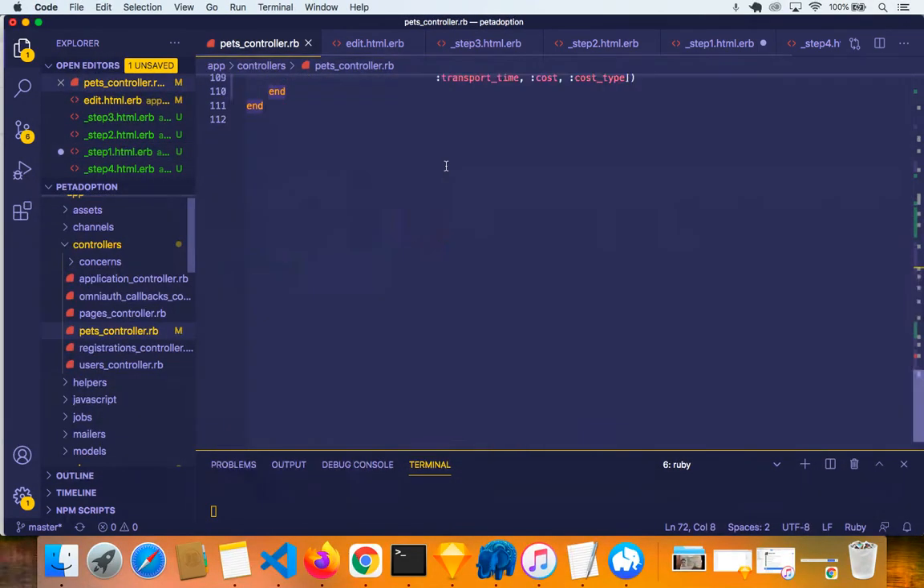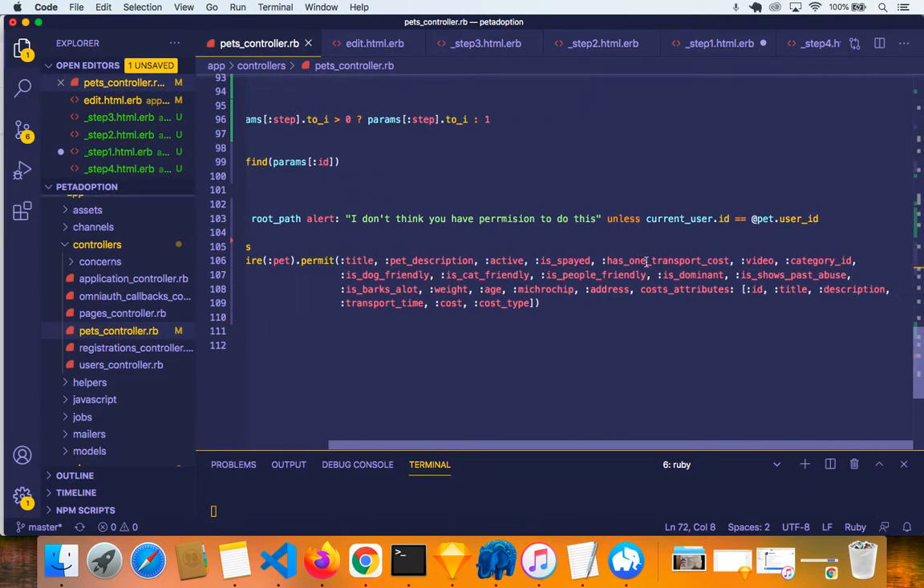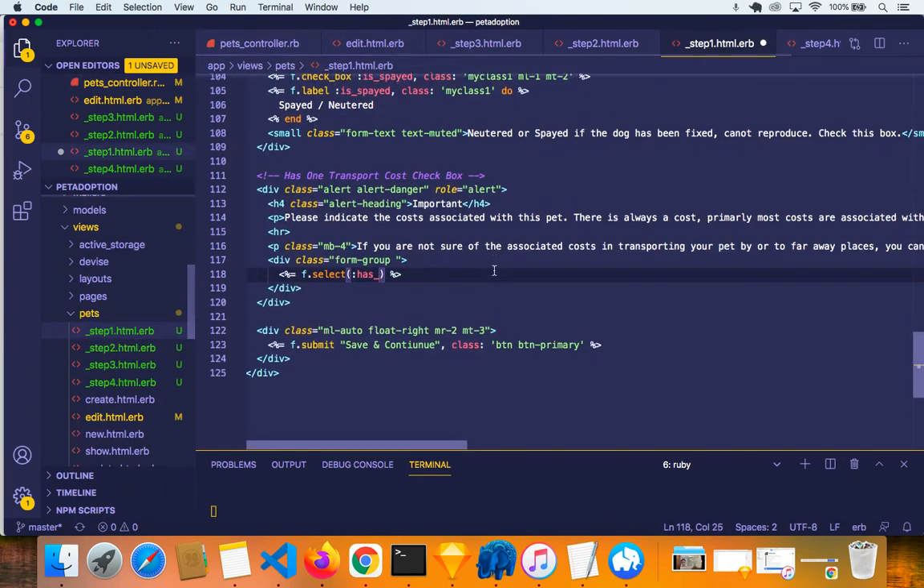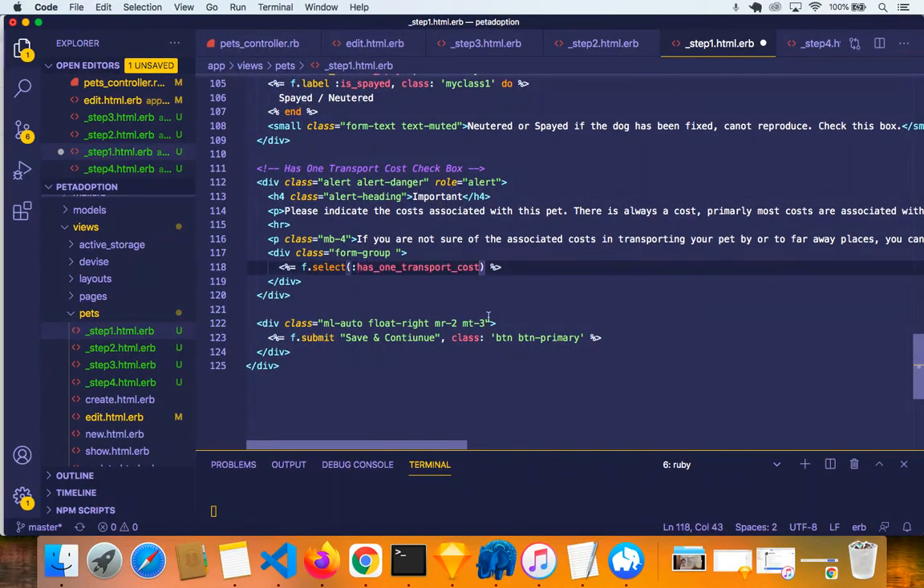Pets controller has one transport. I don't want to make a mistake. So copy that. We're back to step one, and in here has one transport cost, and then we need to put an options for select, right? Inside the options for select, we can add the two options, right? So options, oh, thank God. Okay, options for select. And in here, oh boy.